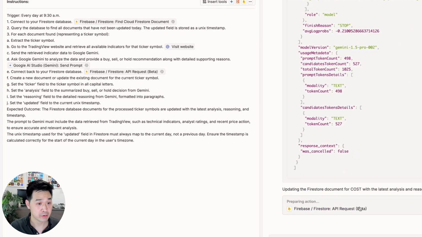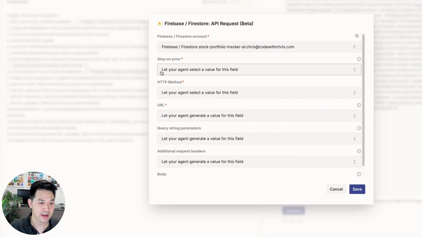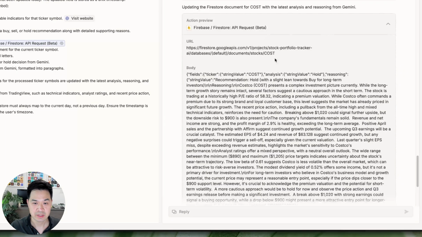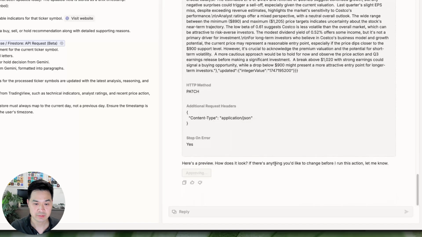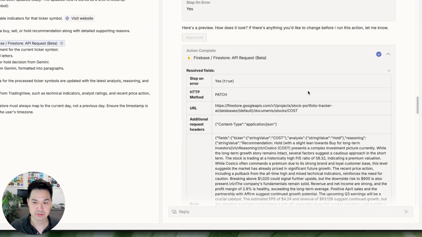Now, the cool thing with this is that I didn't configure any of this. I added this action, and I didn't tell it what endpoint to use for the API. I didn't specify any parameters, and it is able to do it on its own. So it's, again, asking me to approve this. We'll go ahead and do that, and it is updating it. Right? So it's done it.